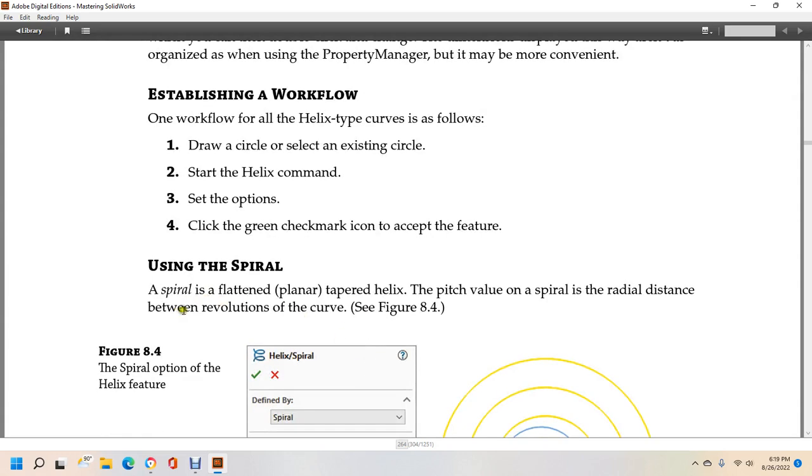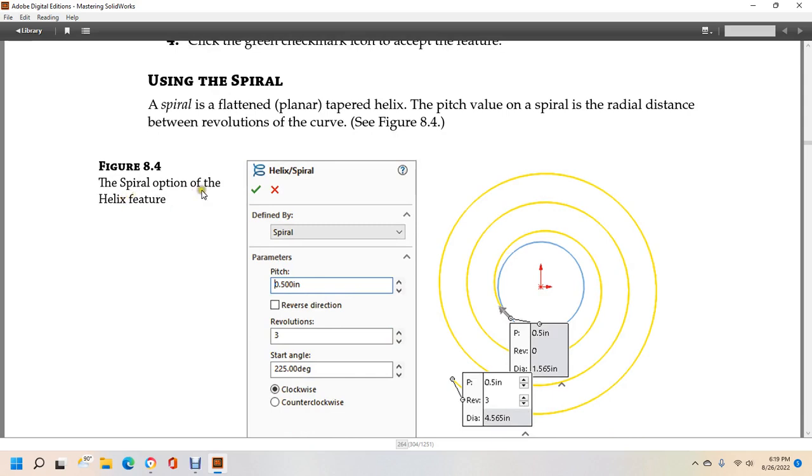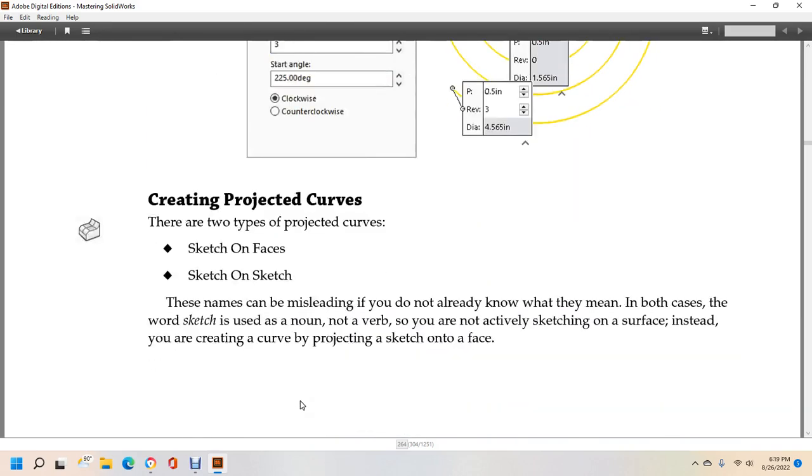Using a spiral: a spiral is a flattened helix, either planar or tapered. The pitch value of the spiral is the radial distance between revolutions of the curve. See Figure 8.4. So now you have a spiral option defined by spiral parameters: reverse direction, revolutions, starting angle, counterclockwise.